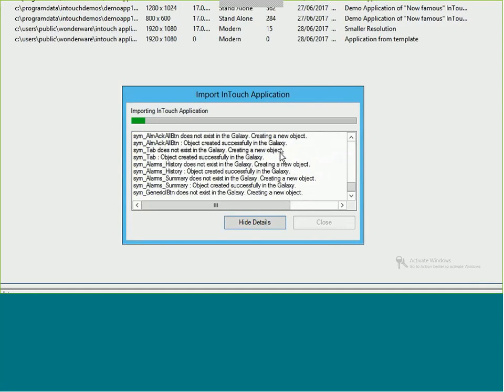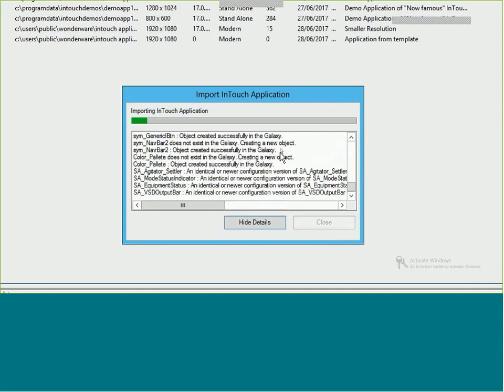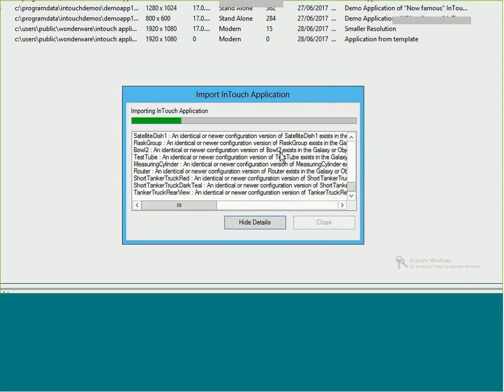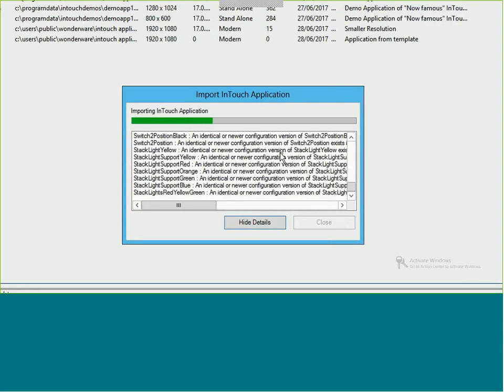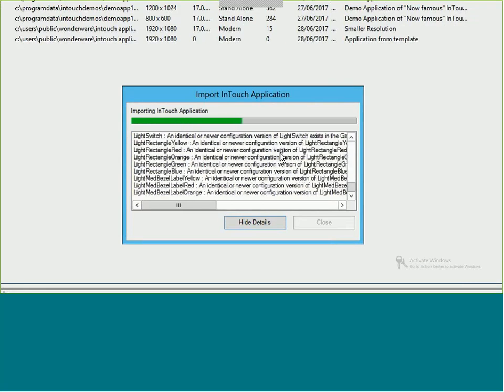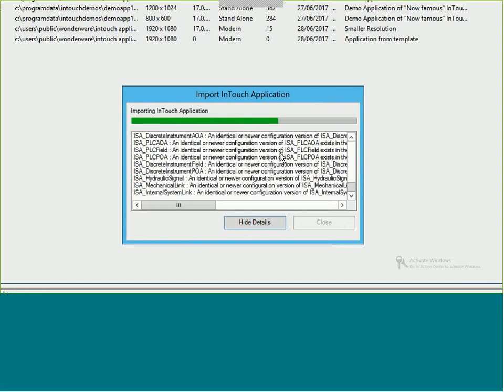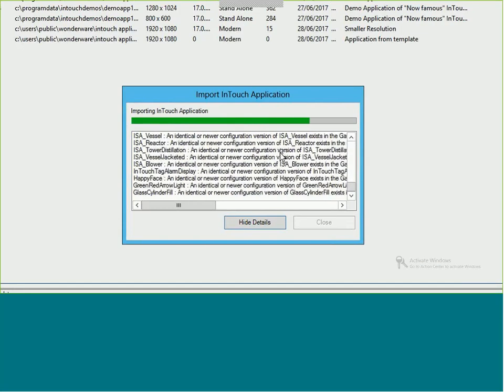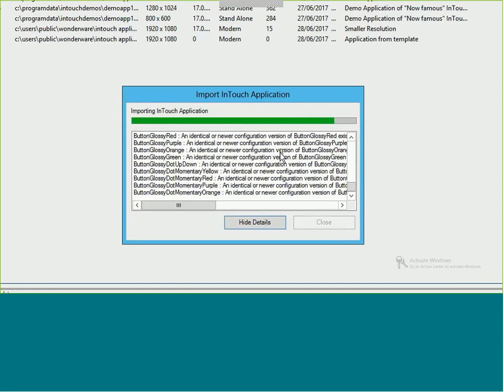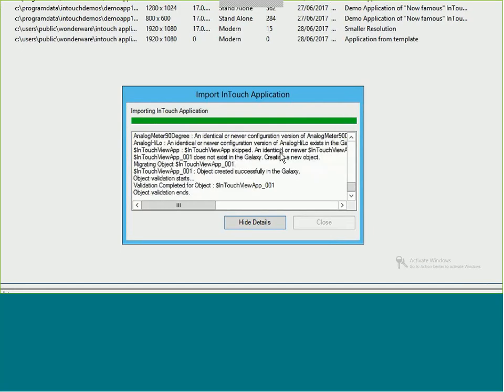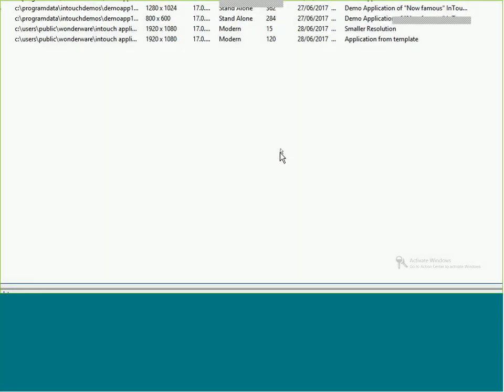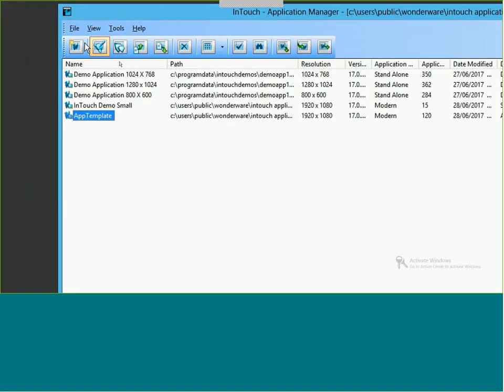So it's just generating it all for us. It doesn't take long either. There's quite a lot of things inside this application, and then you see it skip a load of the others. But it's still quite a quick process to get through. And when we've done that, it'll appear again in our application manager, and we can just go into Window Maker to have a look at it.